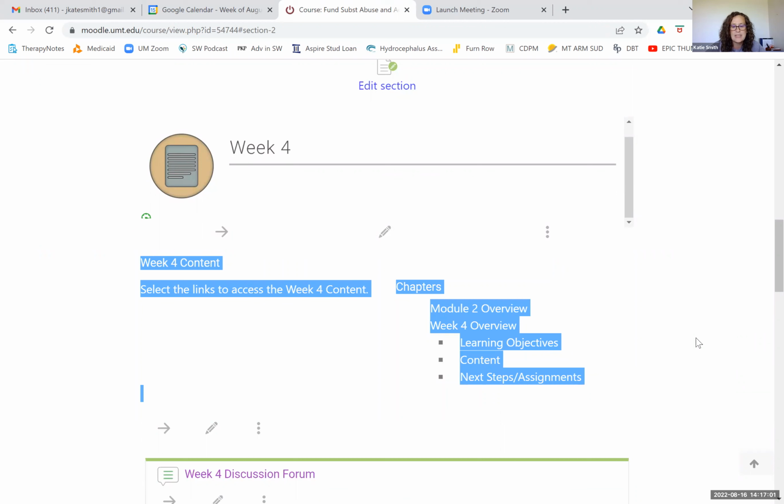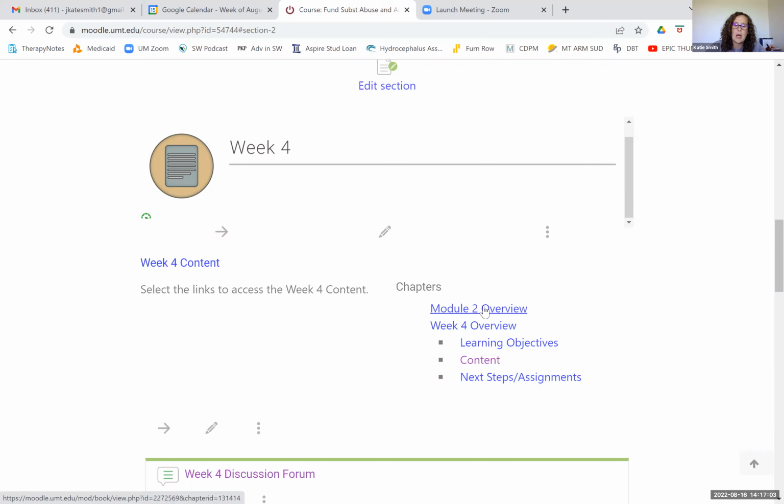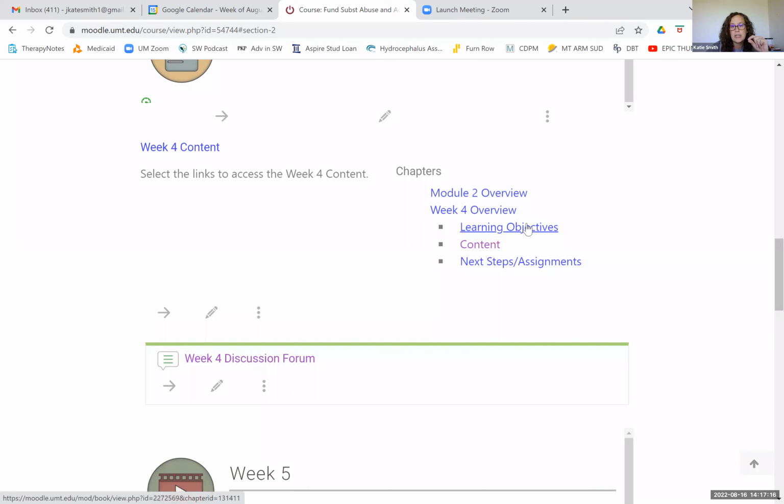It's called week 4 content. There'll be a module 2 overview, which is an overview of everything that's going on during our 3 weeks. Then there's a week 4 overview, which is everything that's going on just during week 4. Then we have our learning objectives for the week and the supplemental content for the week.